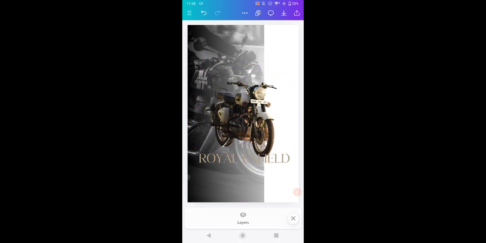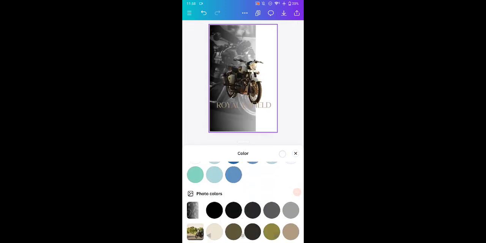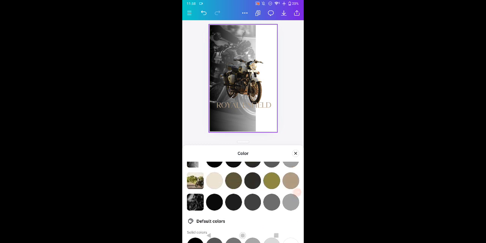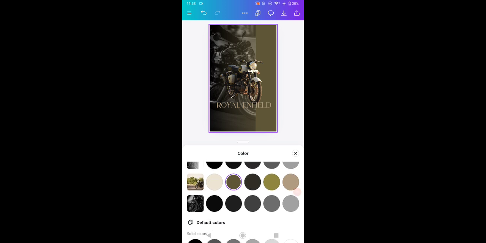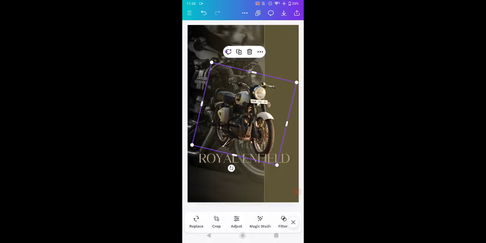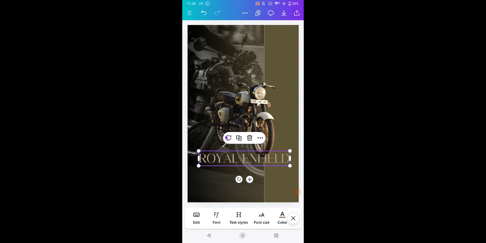After you finish doing it, now click the background, this one, and change the color to brown. I think I will use, wait for a moment, I think I will use these photo colors like this because it will make it easier to adjust. And after you finish doing it, now we can see the result.